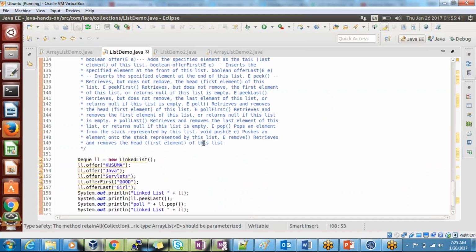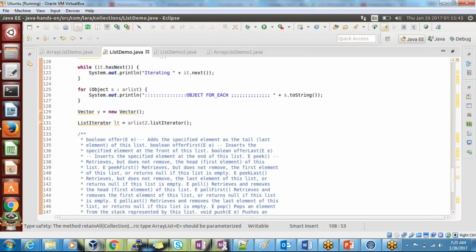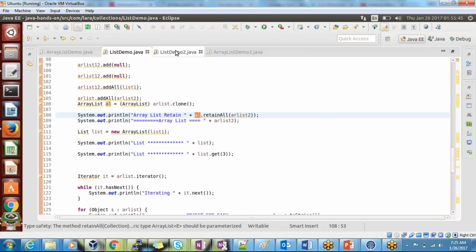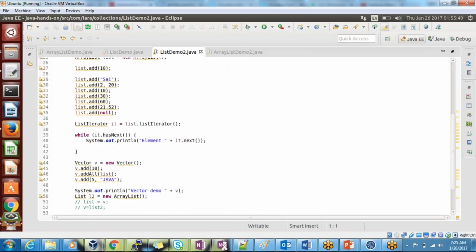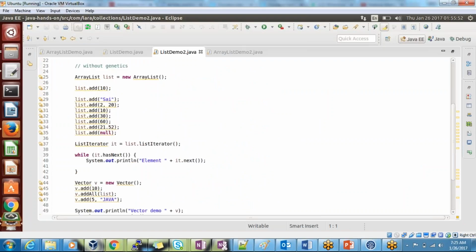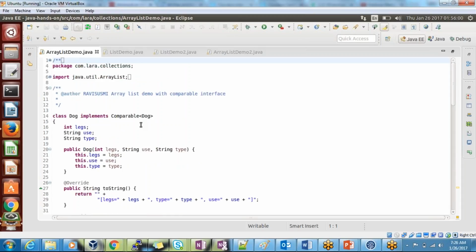So I just copy pasted all the methods here for reference purposes. You can try the same examples here. I tried multiple with vector. Now let's discuss a vector. What is a vector? Let me show the same guys here also.